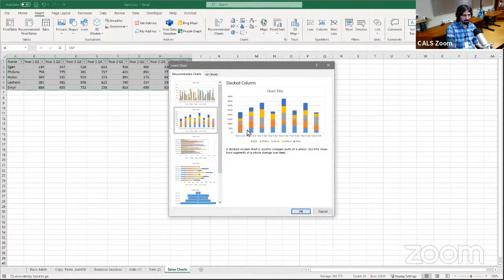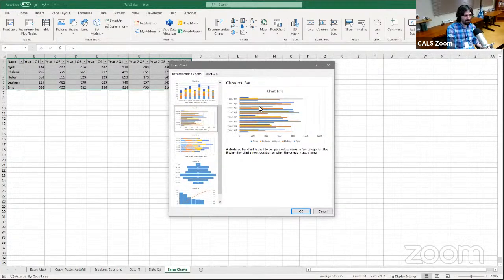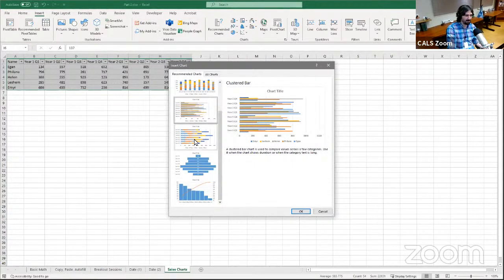There's a stacked column chart where it still color codes them like that, but it stacks them all on top of each other, which gives me a visual of both how everyone did related to each other in a specific quarter, but also how the company overall did from quarter to quarter. Pretty cool. And you've got a similar thing, the clustered bar chart, which is basically the previous thing flipped on its side, and the stacked bar chart, which is this one flipped on its side.